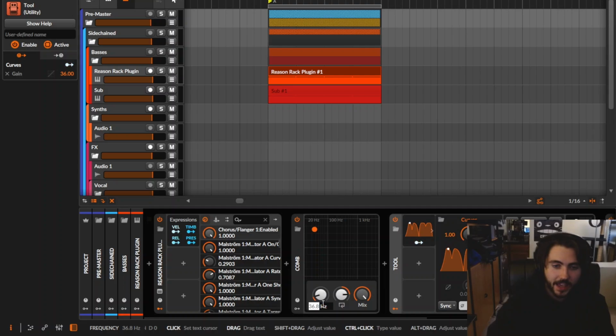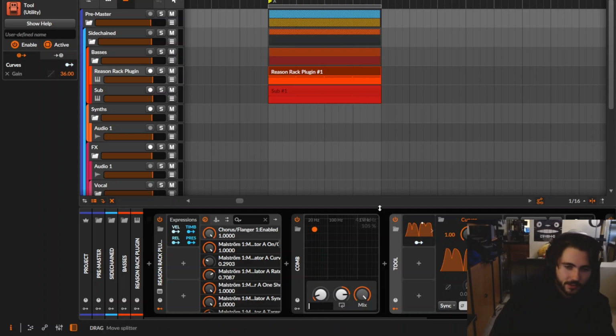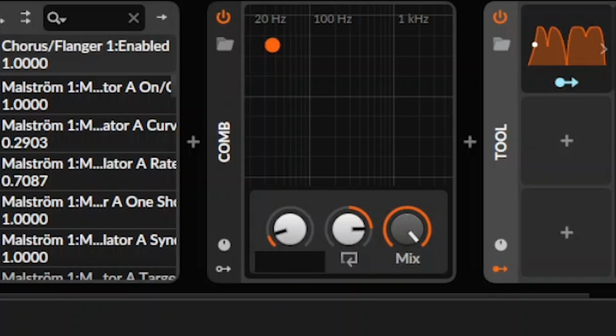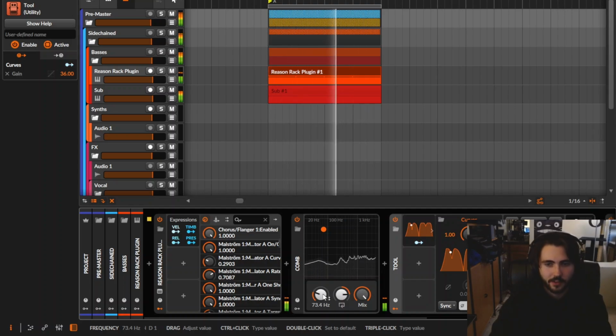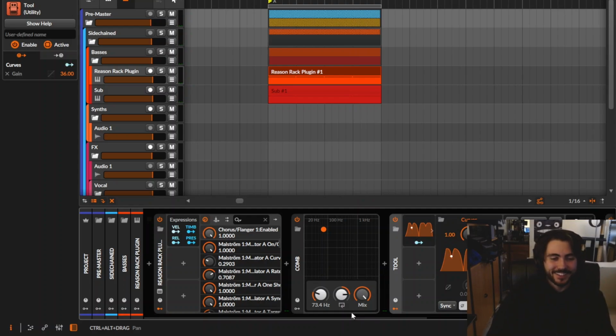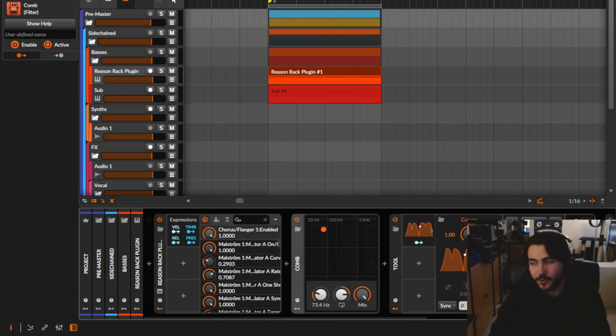Not only that, I could literally type in the note. Make sure you clear out the entire prompt. You have to make sure it's empty. If you type D1, it snaps straight to that frequency. That's pretty neat. It's another workflow feature that I think Bitwig is amazing for implementing. So thank you, Bitwig, for putting that in.